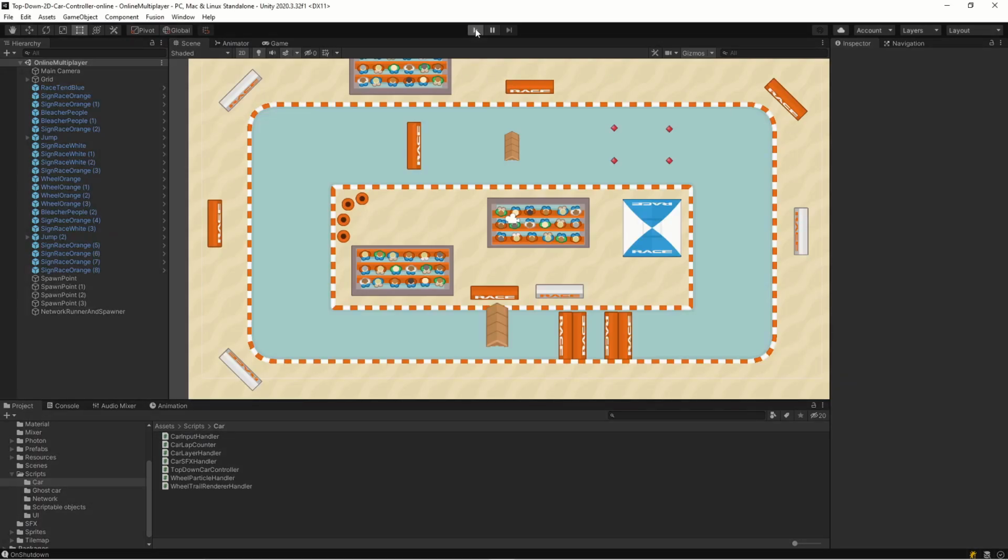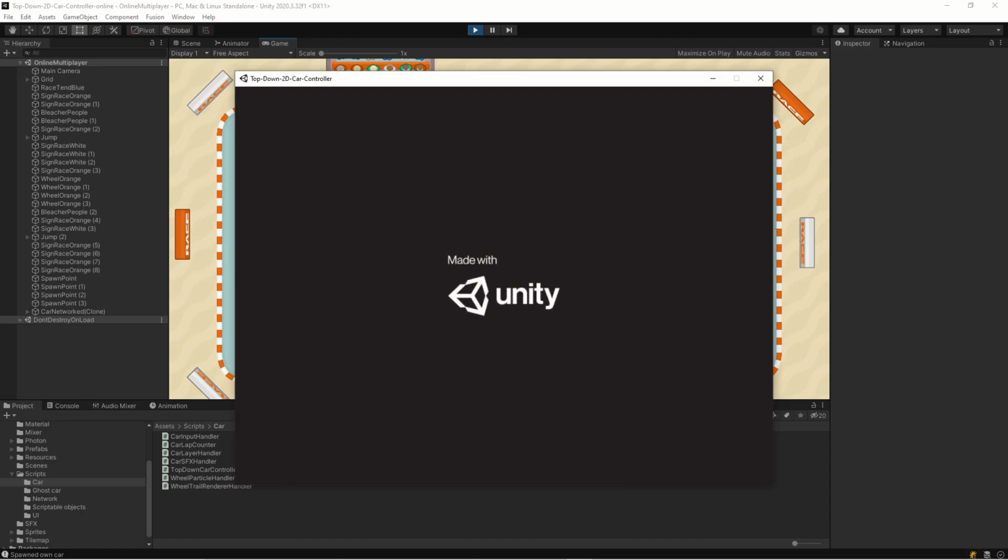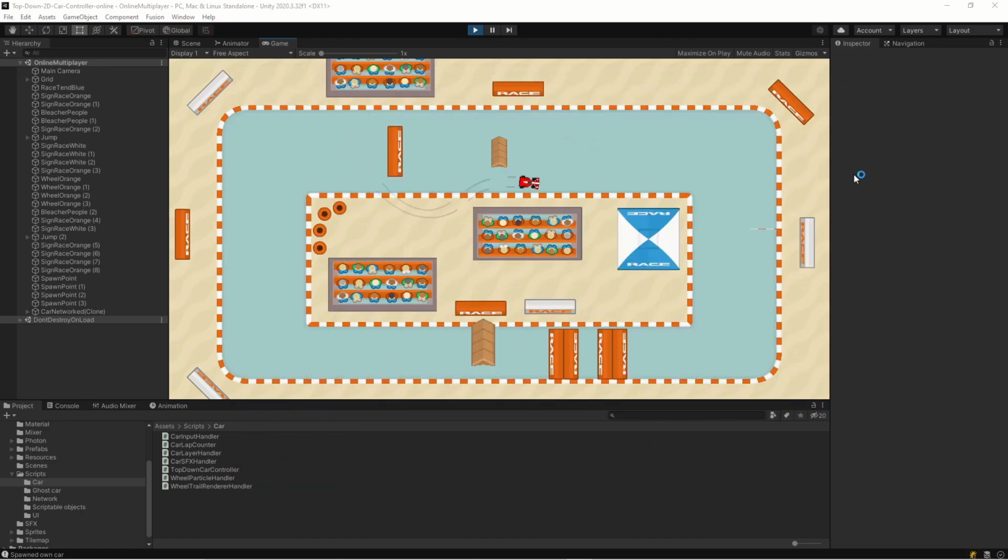So let's start our game, let it load, and then we have spawned our car here, and we can see that yeah, it's still working, so that's perfect. And then I already built a client, so I'm just going to start that up. And so now we have another client connected to the host. And as we see, our local player here is working, and the other player is working as well.